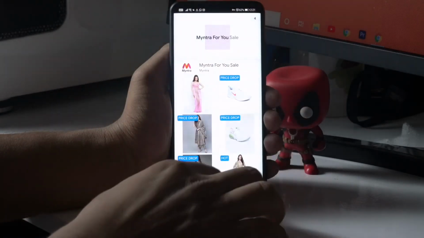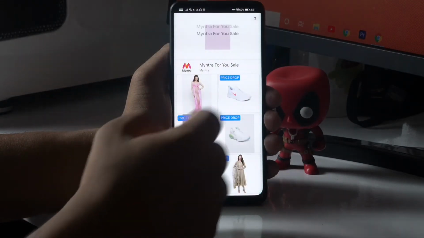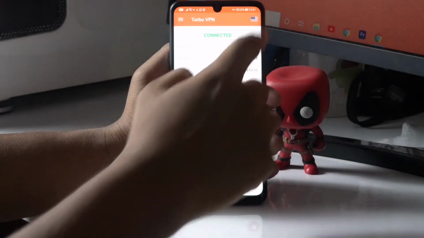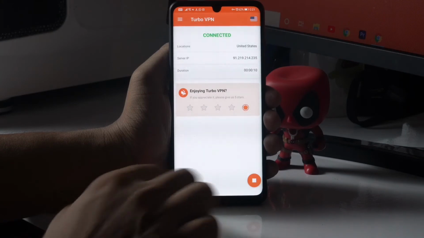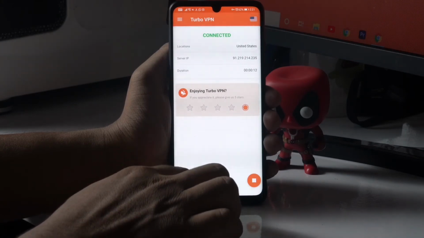As you can see, it is now connected to United States. I'm having an ad in between. So as you can see, it is connected to United States, and once it is connected, just open the game and the issue will be completely fixed.